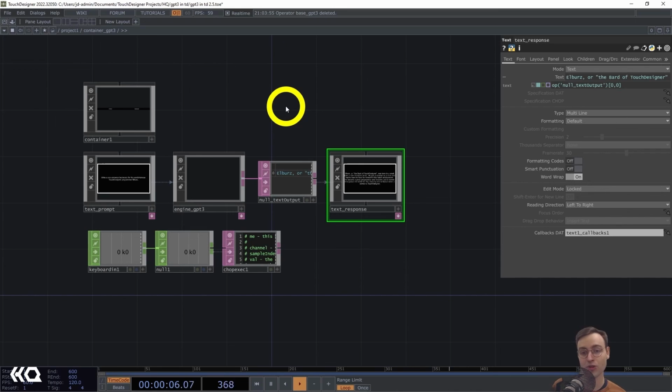So hopefully this has shown you the kind of possibilities of GPT-3 working with APIs in a pretty simple sort of way, as well as the engine comp, which is, again, not a topic that beginners are probably as familiar with, but one that is a super useful tool that you have in your TouchDesigner toolbox.